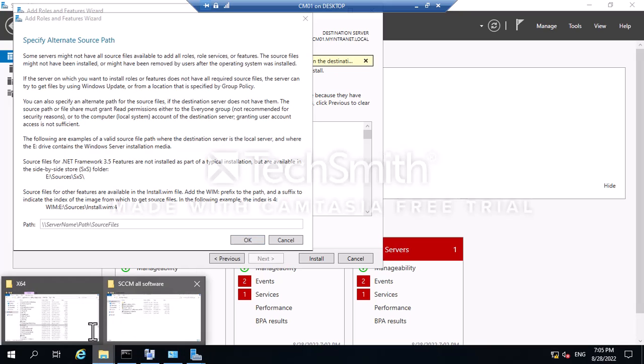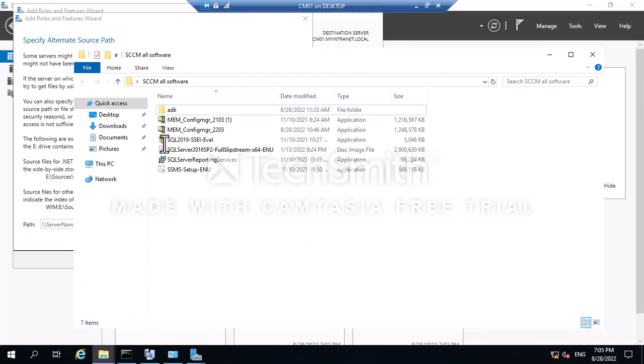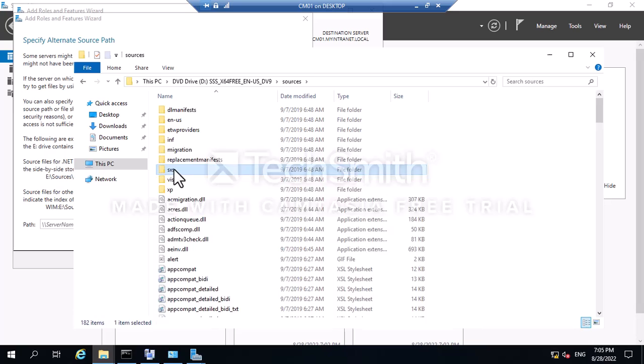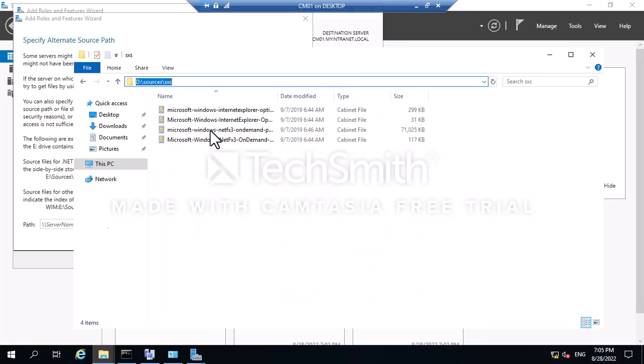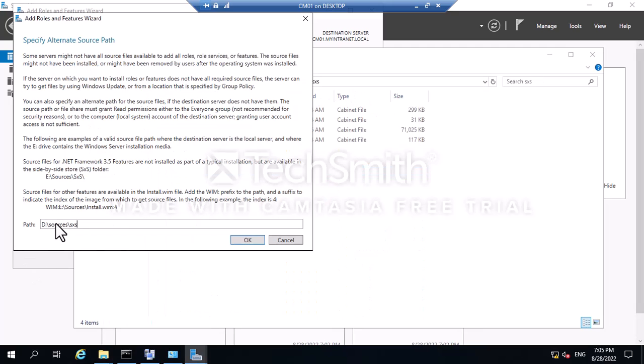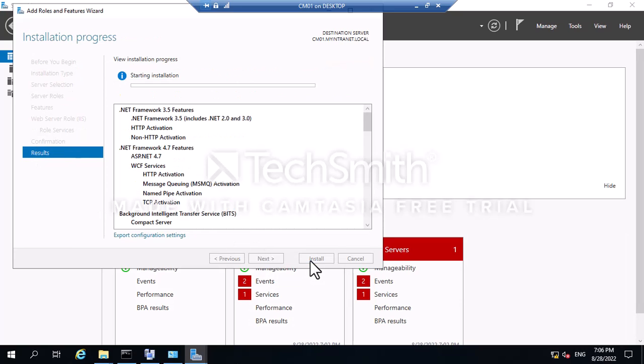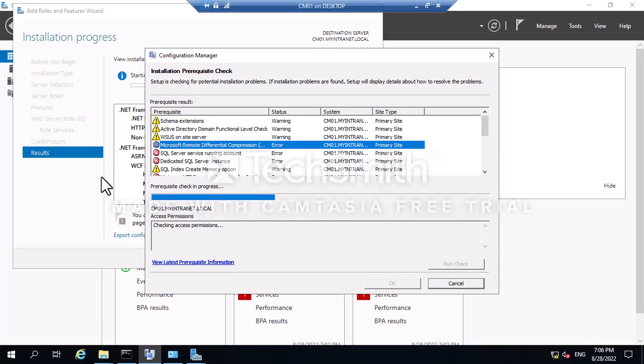I have already selected this one, sources. Copy this and paste it here. Now install it, and also you can see the prerequisite is still running.